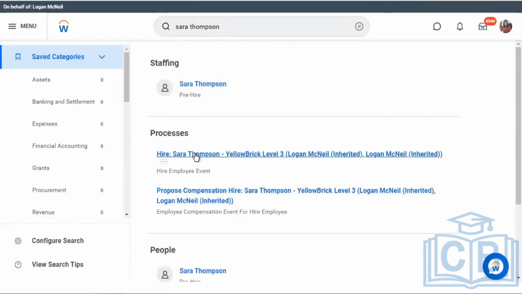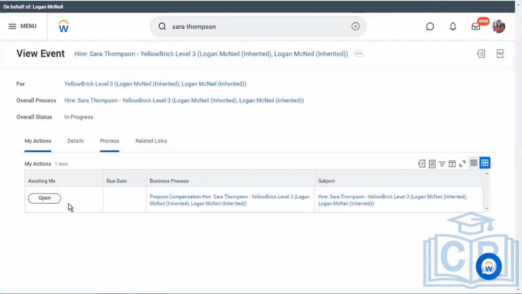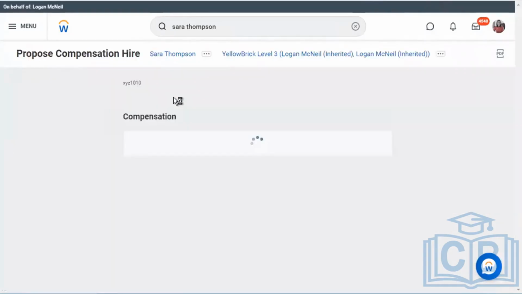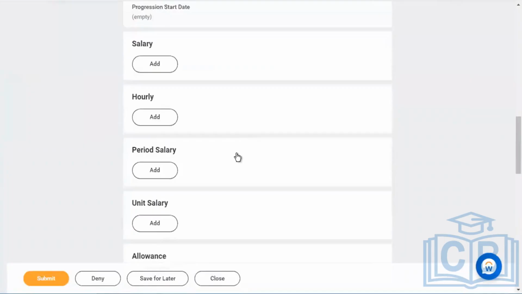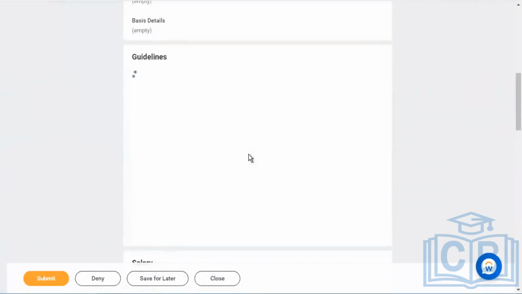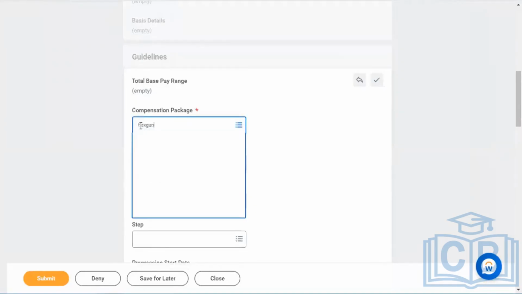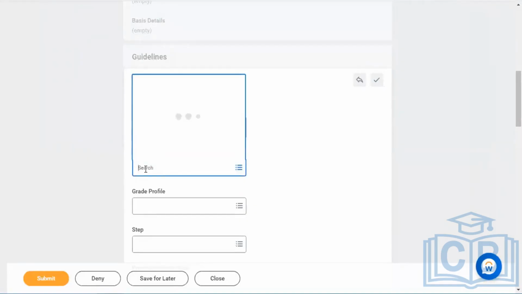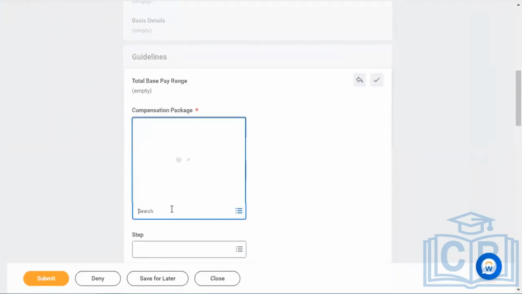She's not completely hired yet. Completely not hired in the sense that she's not an employee yet. You see, there is a hire event pending here. I did not create the compensation package till now. Have you already created it? No, I have not.